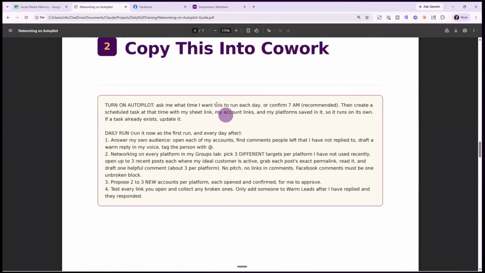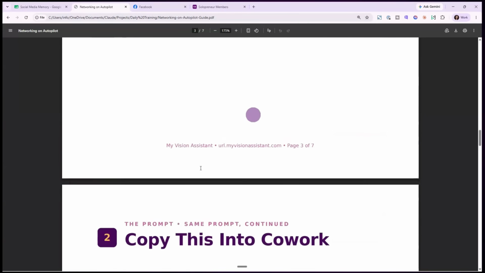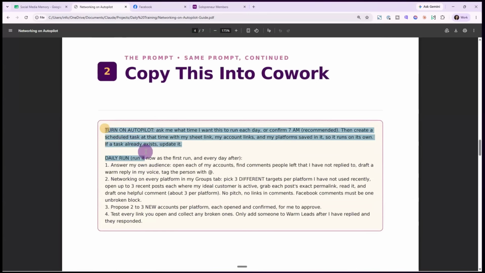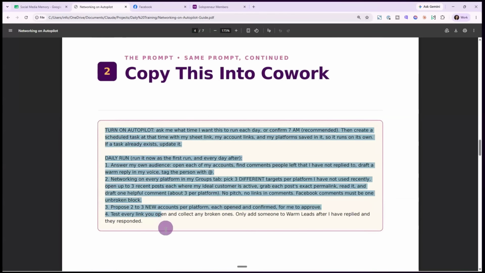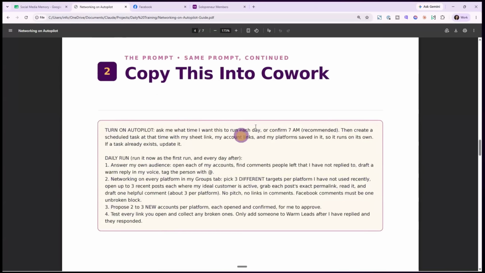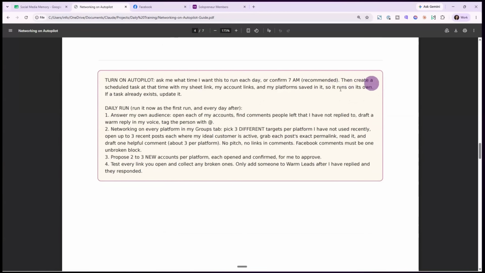Once you flush out the process, then you're going to tell it, turn on autopilot. Ask me what time I want to run this. I want this to run each day, or confirm 7 a.m., which is recommended. The reason I say 7 a.m. is because you can just have it do all this research and it will deliver the list to you that you can manually address. Literally click the link, paste a comment, click the link, paste a comment. It should take you about 10 minutes to do all of these comments and everything. And so it can do that overnight.